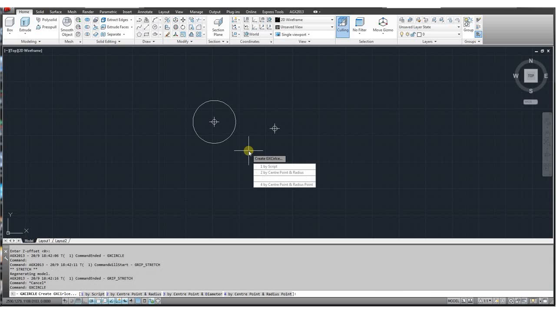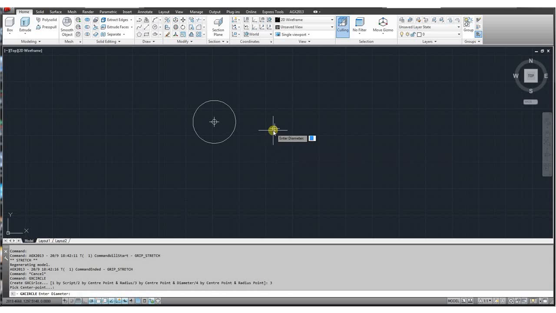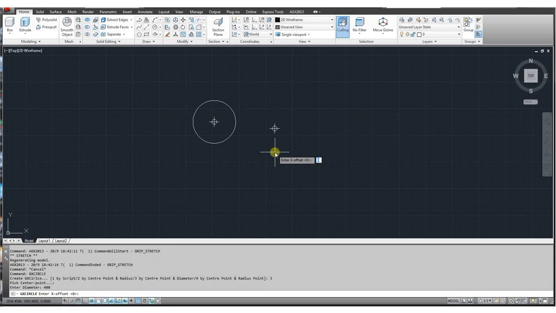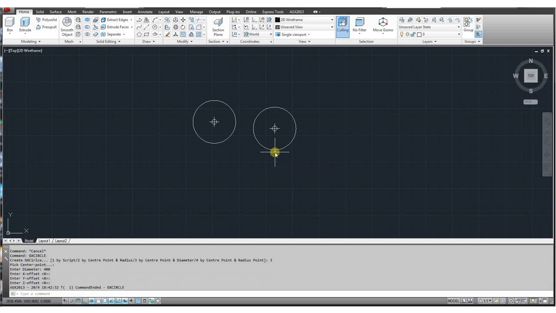Now let's create a circle by center point and diameter. Select your center point and type in a diameter. You get the same options. You get your offset options. I'll choose 0 for now. And there we have a circle of the same size, just created by diameter.